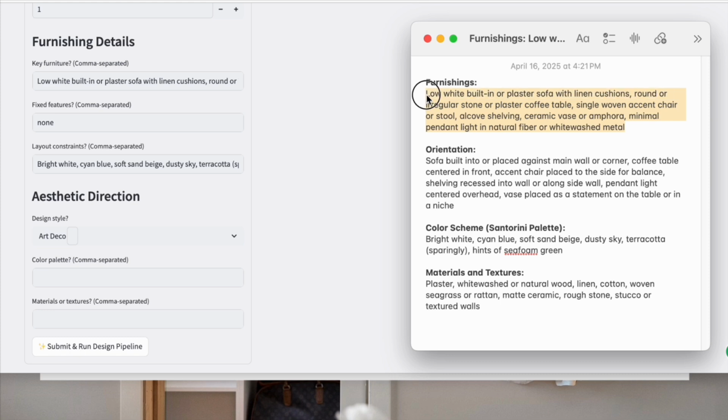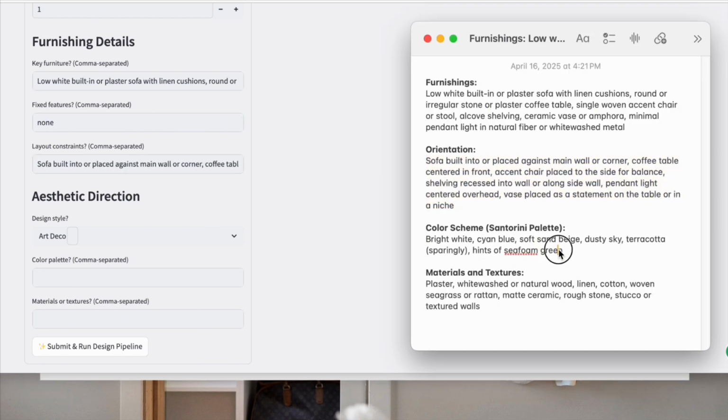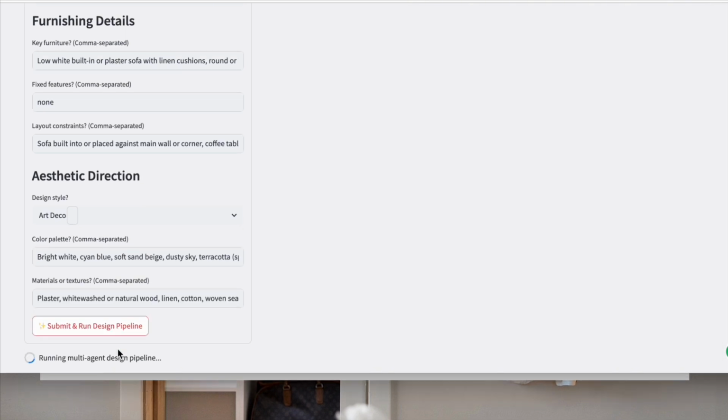Let me just quickly copy and paste in these results. So in terms of fixed features, these are things that you cannot move in a room, for example, a fireplace. Since we don't have anything like that, I'm just going to put none here. And then the orientation is where you want these things to be relative to each other. Then the color palette, which we talked about, and the materials. With that, it's going to start running and generating the result.